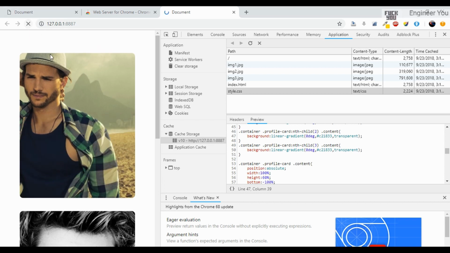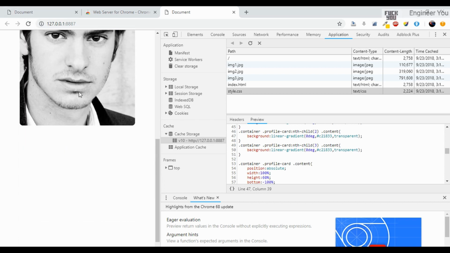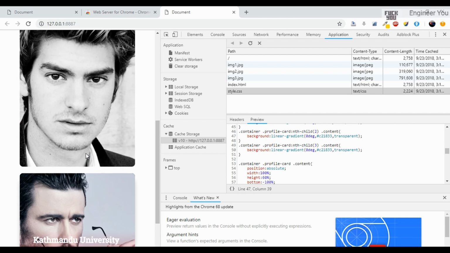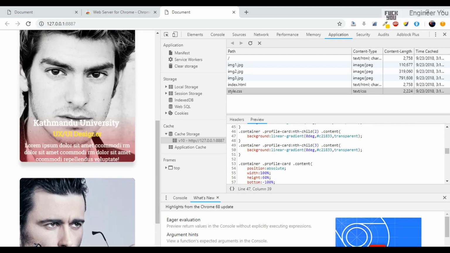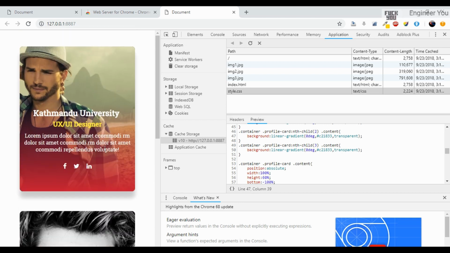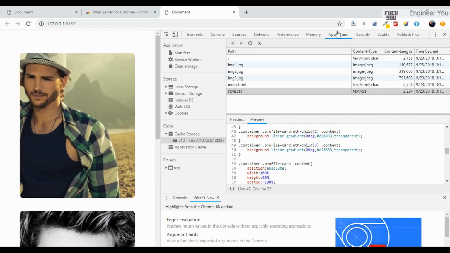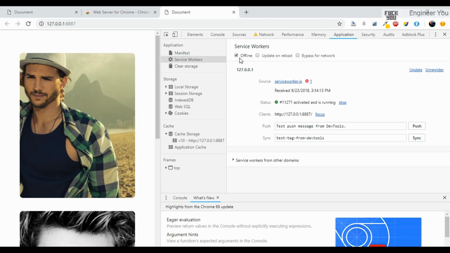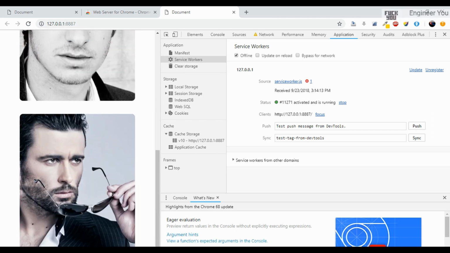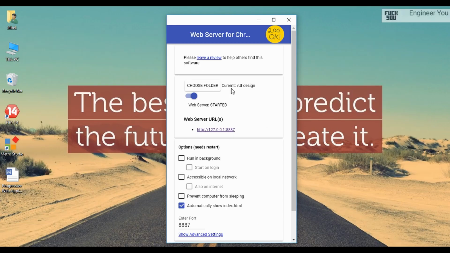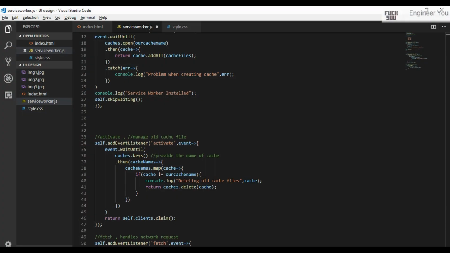Now if I refresh it, you can see here every page has the same color, and it's not like the previous one. Every content has the same background color. Now if I go to this application, this service worker, make it offline and then refresh this page, it still works perfectly because the new service worker has been activated and the new cache file has just been installed.